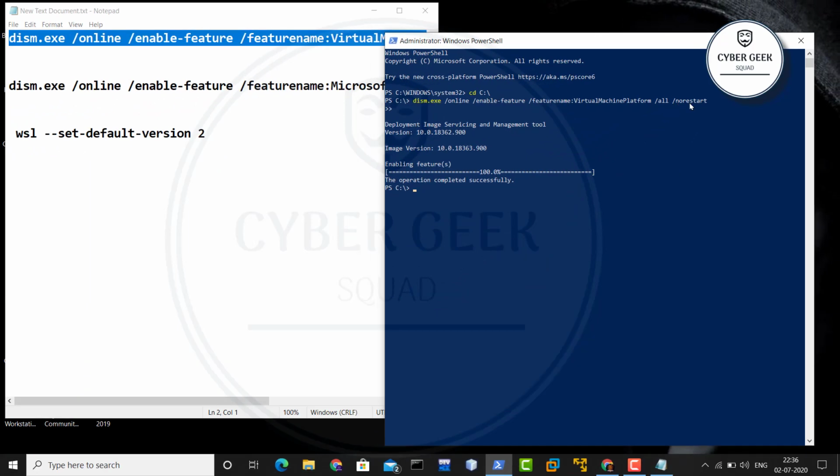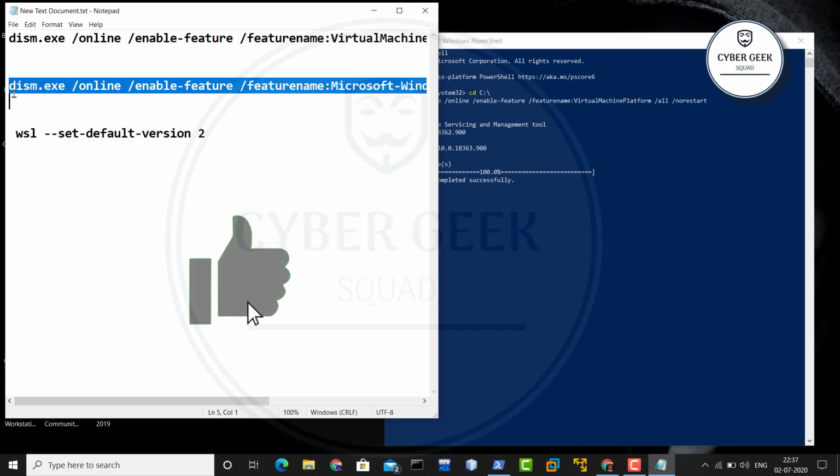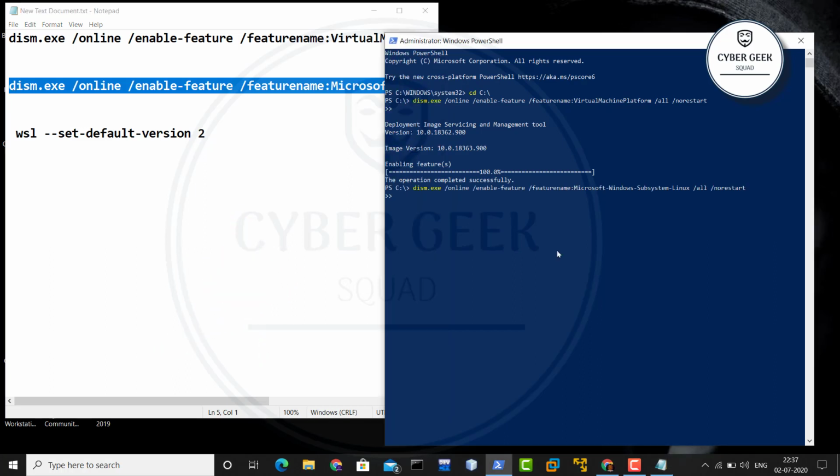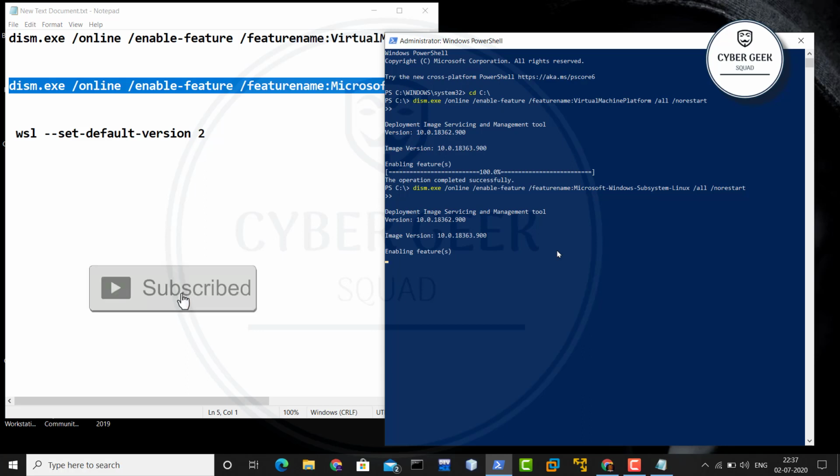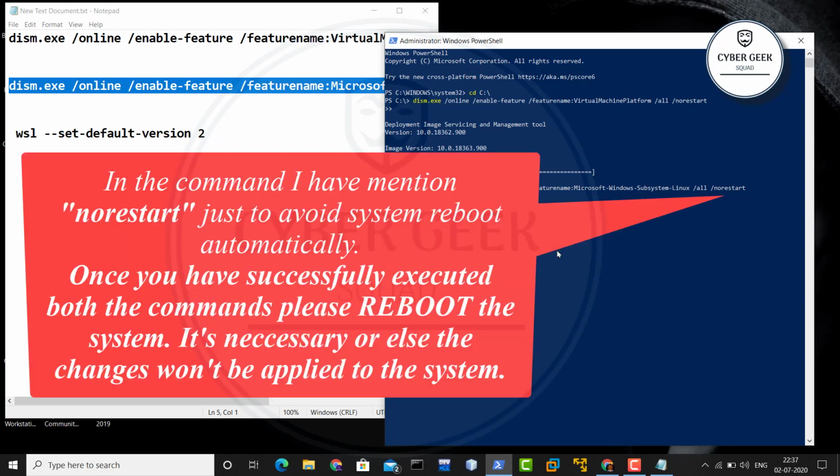I have mentioned over here no restart, which means after the installation the system will not restart. Just for demonstration purposes I mentioned no restart, or else your system will restart, and you know, right, the recording will get disturbed. So let me just copy the second command, insert it and hit enter. So now this command is also going to install. Once your virtual machine has been installed and your Windows subsystem is installed, all you have to do is restart your Windows. In the command I have mentioned no restart, but you have to do your restart so that it can work fine.